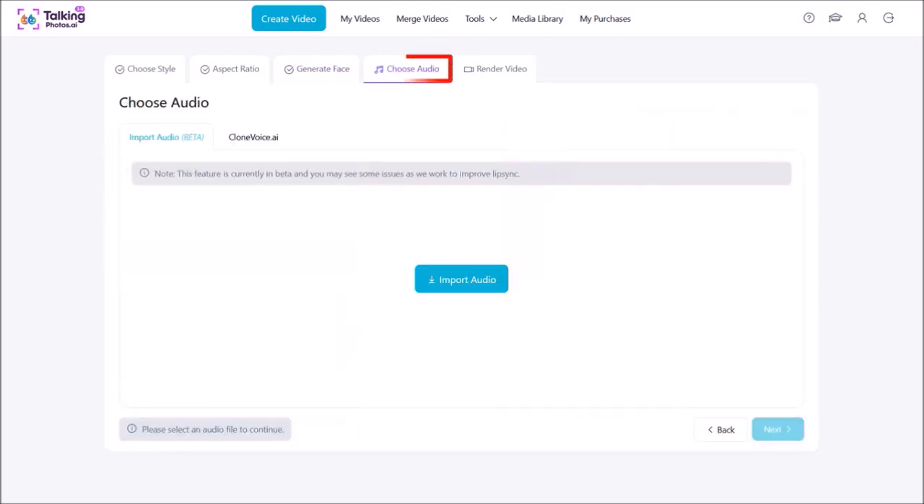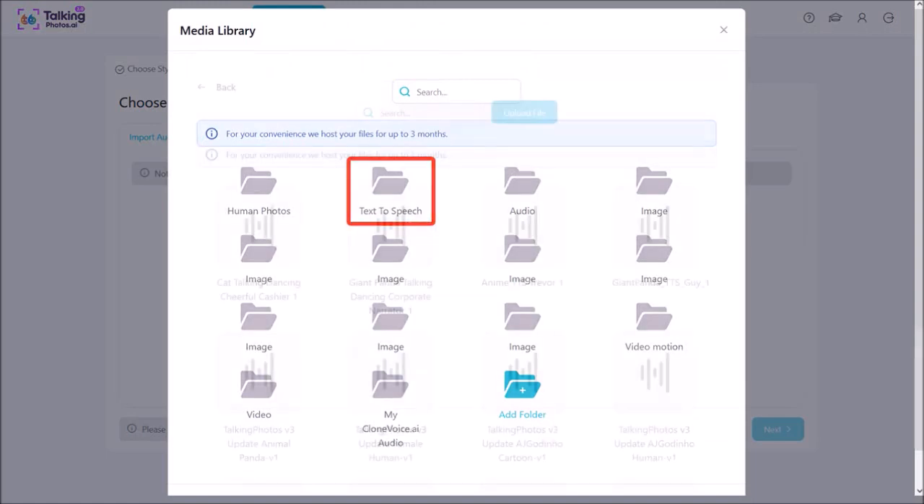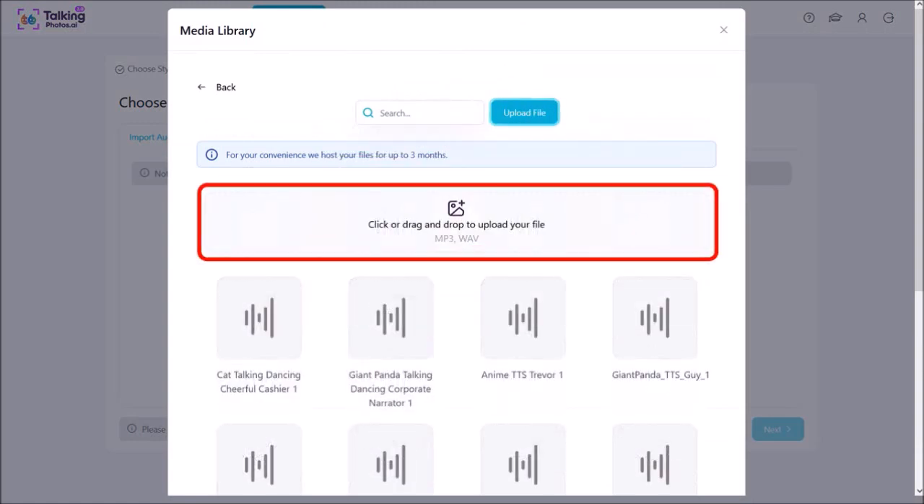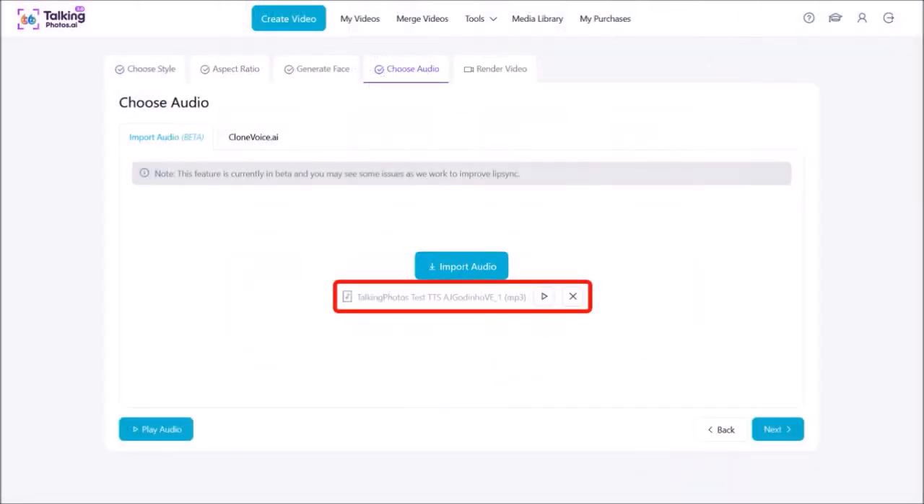In step 4, you need to choose the audio file. You can import an audio file from your computer by clicking this Import Audio button, and then you'll see this dialog box. Click on the text-to-speech folder, then click on Upload File, and then drag and drop your audio file here. In my case, I already uploaded my audio file, so I'm just going to scroll down, and then I'll choose it, and then click on Select. So here is the imported text-to-speech audio, and then I'll click on Next.